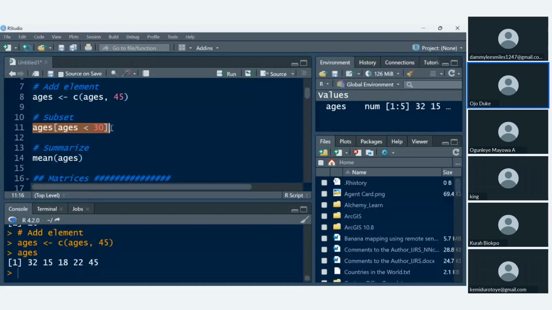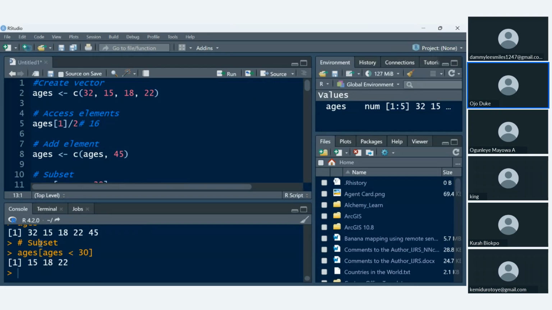Take note, this is how you do it. You want to subset, so you put the object here, square bracket. Whatever inside ages, anything that is less than 30 is what I want to return for ages. Numbers less than 30 inside ages, I want to return them. When you run this, it's going to return numbers in ages that are less than 30.